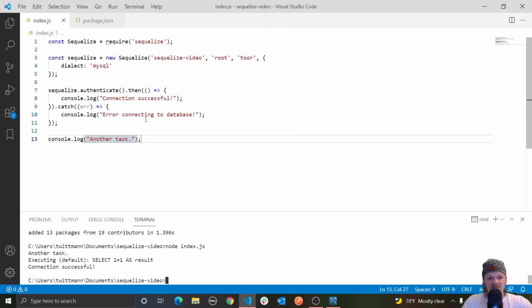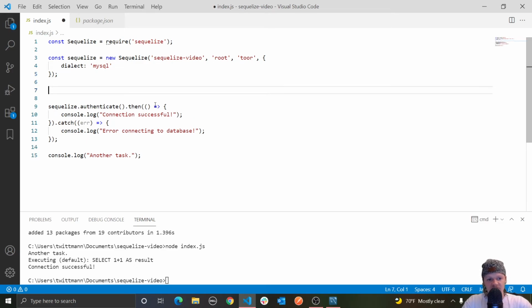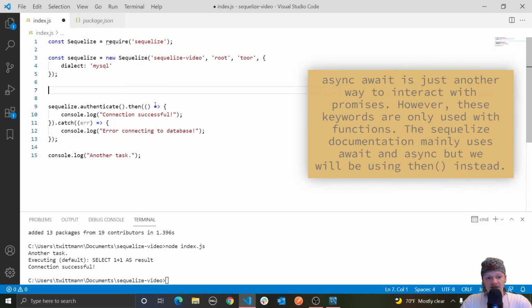Something you might see in the documentation is they use async and await. We're not going to be using that. We're going to be using then and catch, because you can only use the await keyword in asynchronous functions. And of course, we're not going to be using functions, so we're just going to be using this.